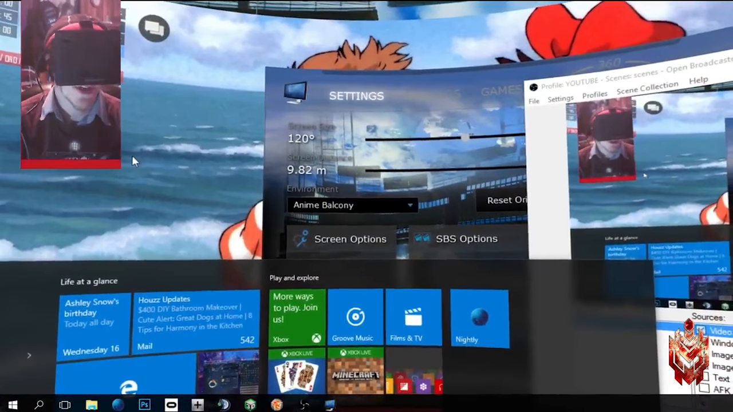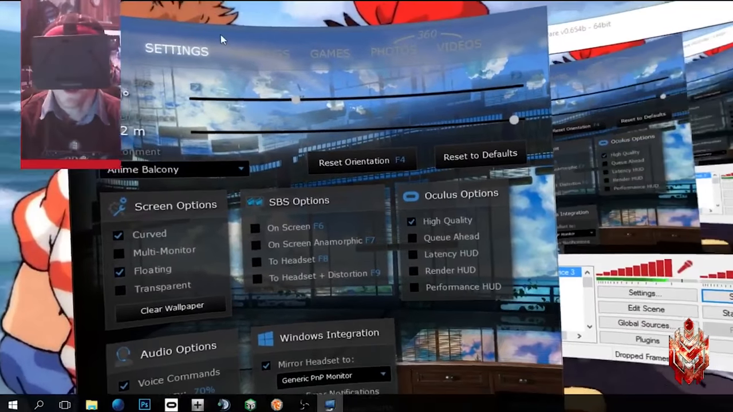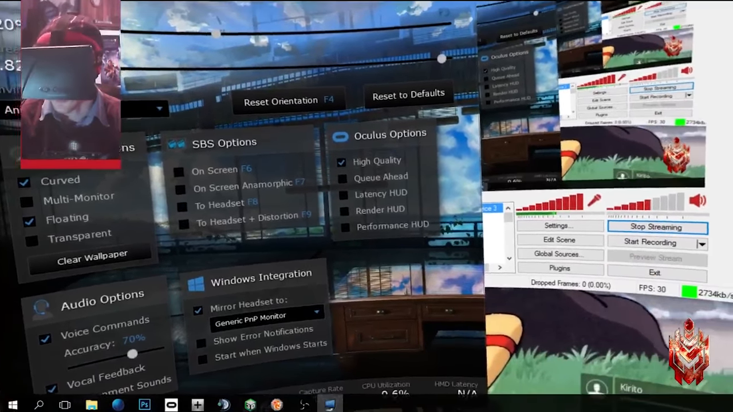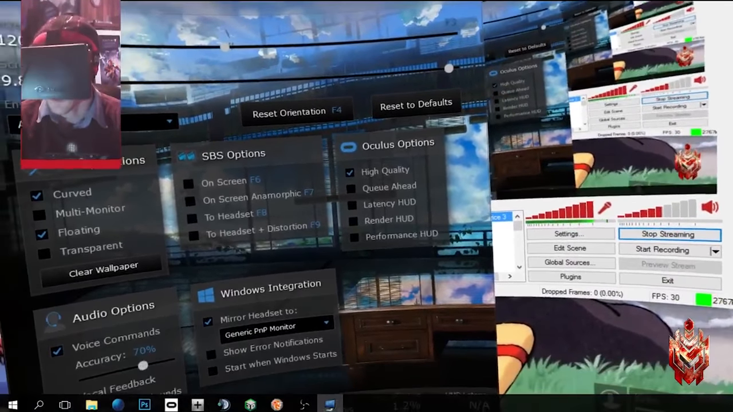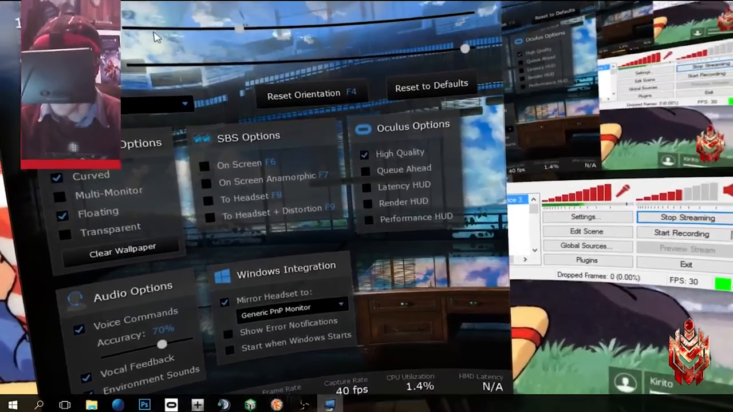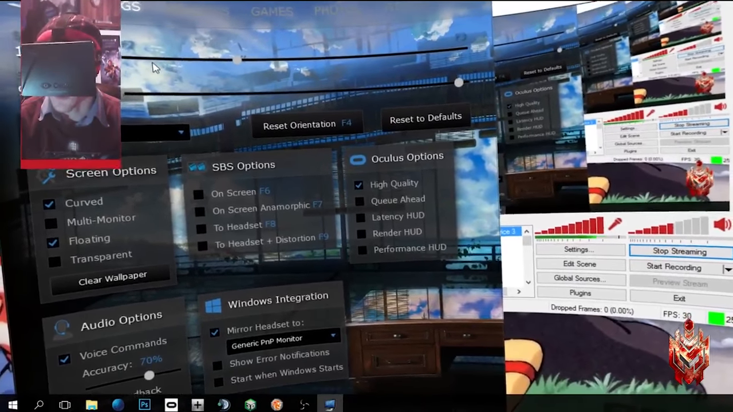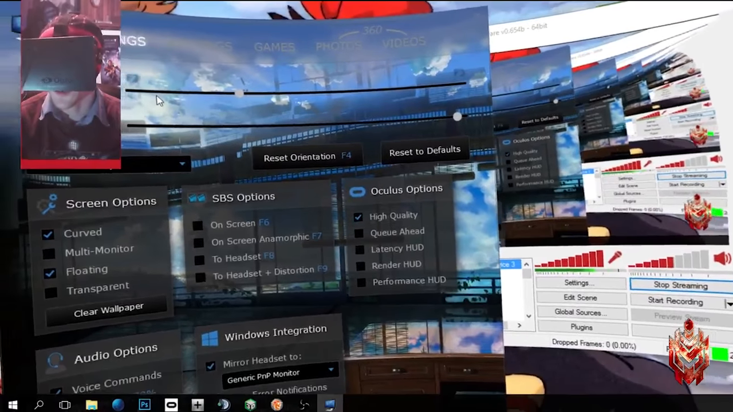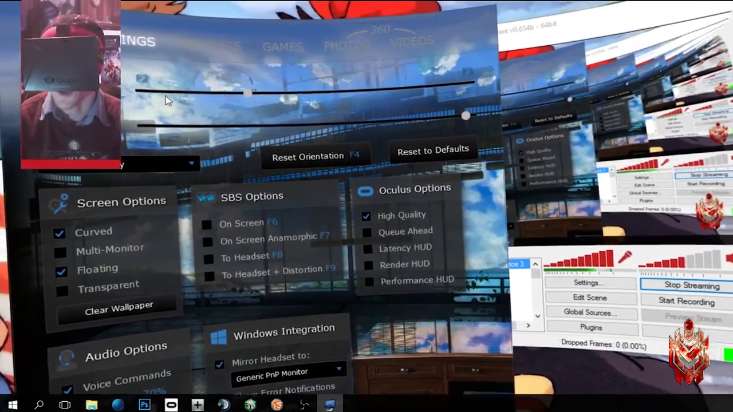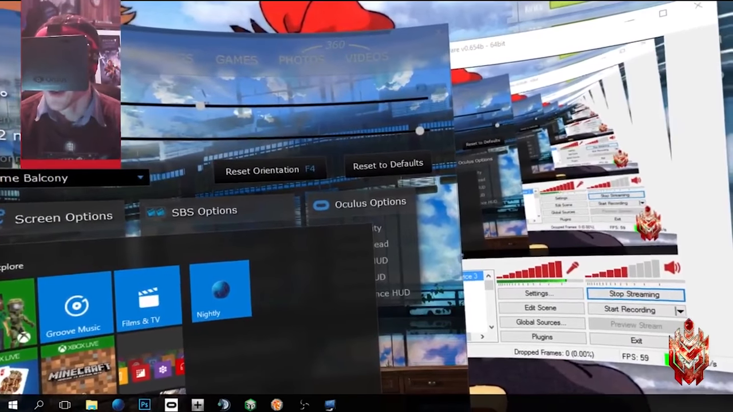So I'm going to be showing you guys how to use Virtual Desktop, like what you can do with it, why you would want a virtual desktop, and we're going to be playing around with Remote Play for the PS4, and I'll even show you how to get that set up.